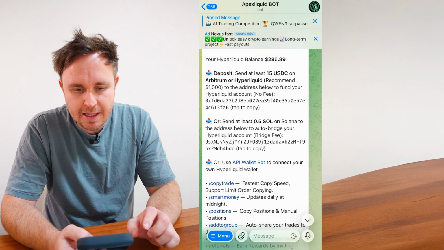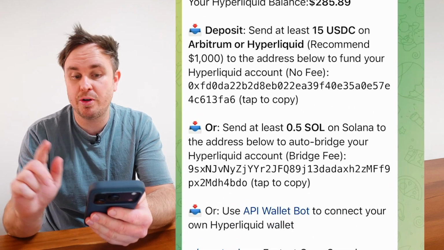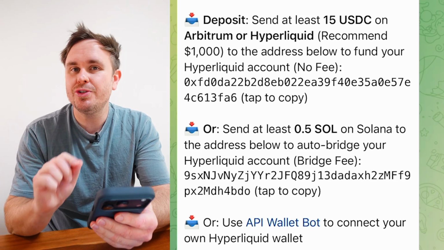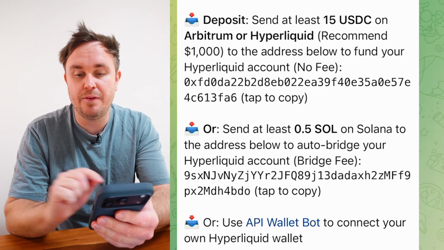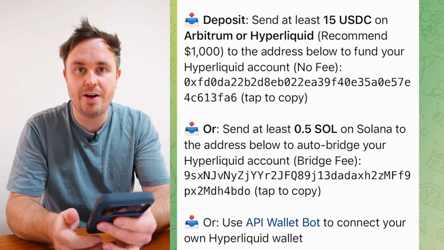Now, here's how to set it up. Click on the link below and it'll open up Apex in Telegram. Opens up here and then you're given two addresses. Now you can send USDC on Arbitrum or HyperLiquid, but you can also send Solana to this address right here. And if you send it to this address here, you can then convert it to USDC to trade on HyperLiquid.